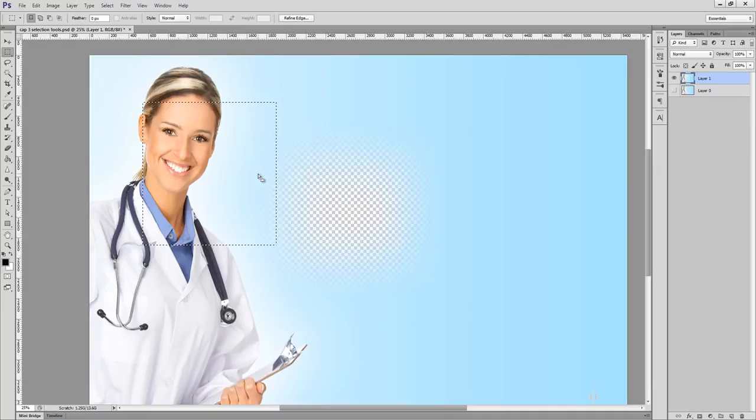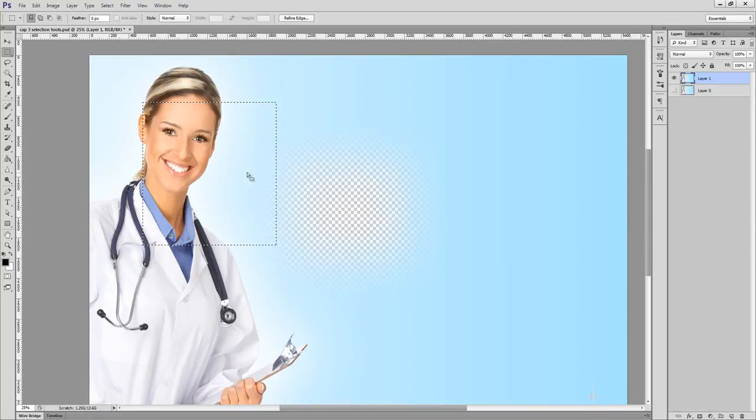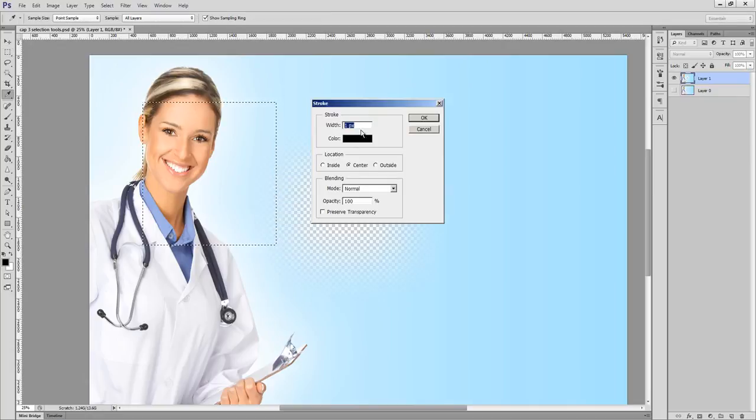Our last important options are Fill and Stroke. Use them to get exactly what they say. Fill your selection with a color, gradient, pattern, or content aware. Or add a stroke to it.